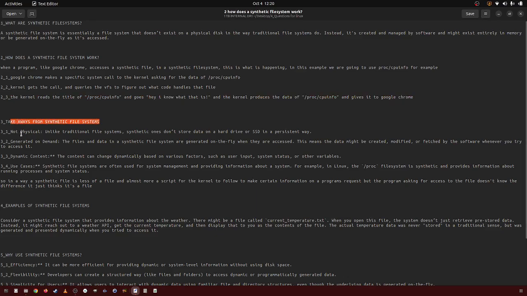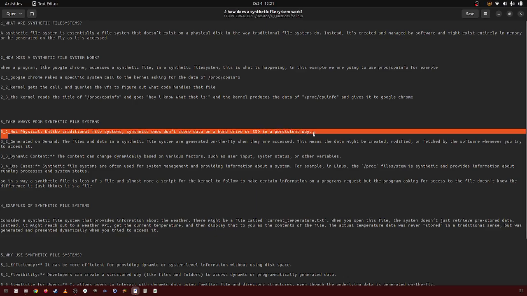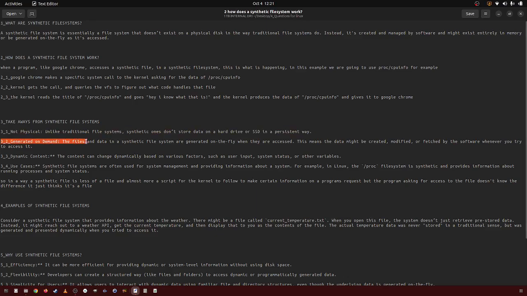So, here are 3 takeaways from synthetic file systems. 1. Not physical. Unlike traditional file systems, synthetic ones do not store data on a hard drive or SSD in a persistent way. 2. Generated on demand. The files and data in a synthetic file system are generated on the fly when they are accessed. This means that the data might be created, modified, or fetched by the software whenever you try to access it.